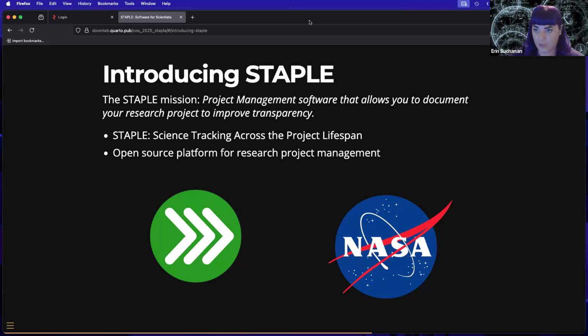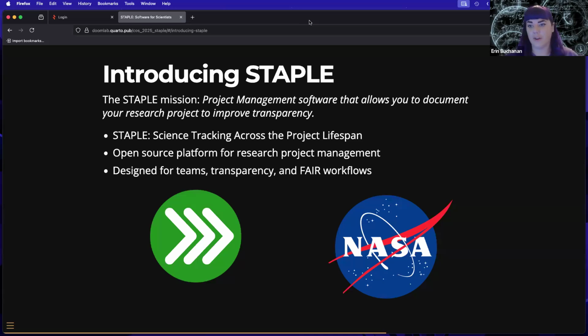It is an open source platform for project management. We have a version that we host for researchers to use right now as our test platform. But if your university says, oh yeah, that's cool, but we want to keep all of our data to ourselves, because that happens, it is actually open source. The university could run it itself. It's designed for teams, transparency, and fair workflows. We're supported by the Psych Science Accelerator, that's the logo here on the left, and funding from NASA in their Year of Open Science. So we got some help putting this together, because money makes things go faster, right?